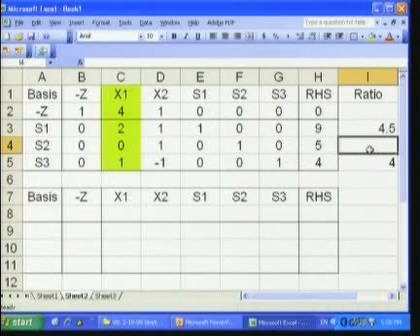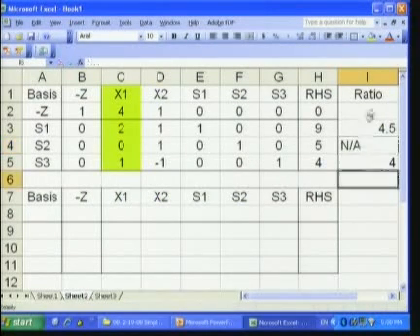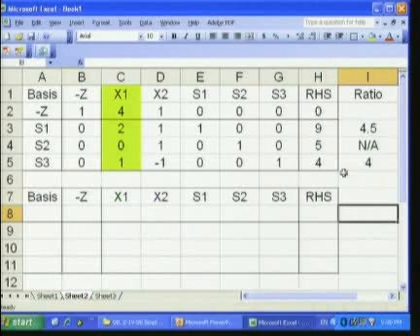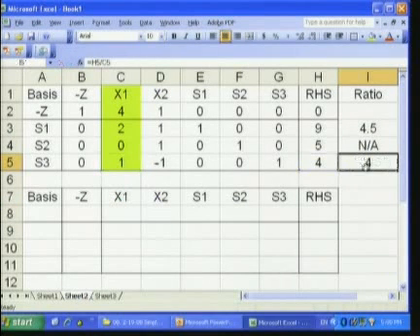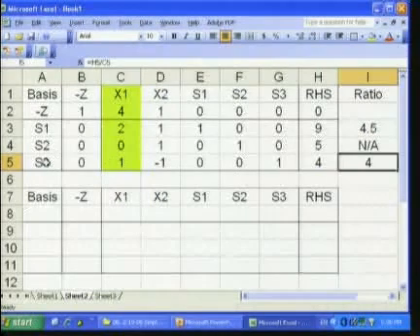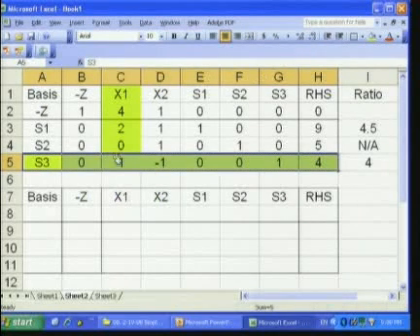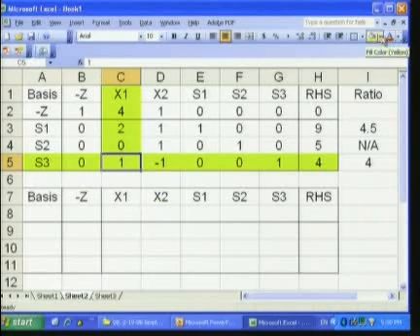And this will not be considered because in the minimum ratio test, the substitution rate should be positive, okay? So in that case, it's not available, okay? So the minimum occurs at 4, right? Which means the S3 variable will leave the basis as the x1 variable enters the basis, okay? So this becomes the pivot cell, right?